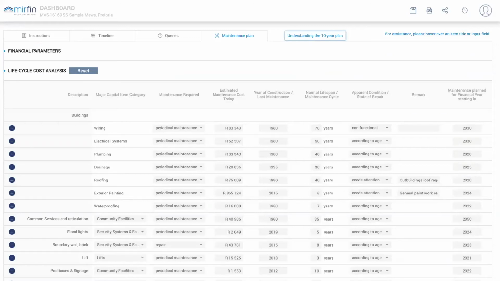What you'll see on the screen now is just a screen grab of a maintenance plan. This would be an example of the dashboard. Obviously this is not live, so I can't go and click on them, but you can easily see all the information that you can put into this dashboard or this specific plan.